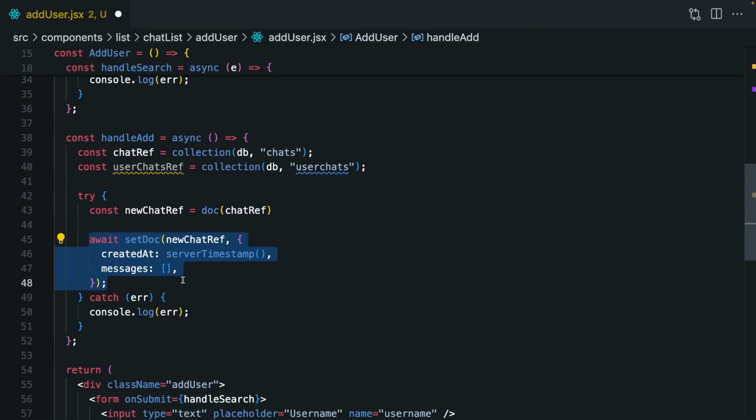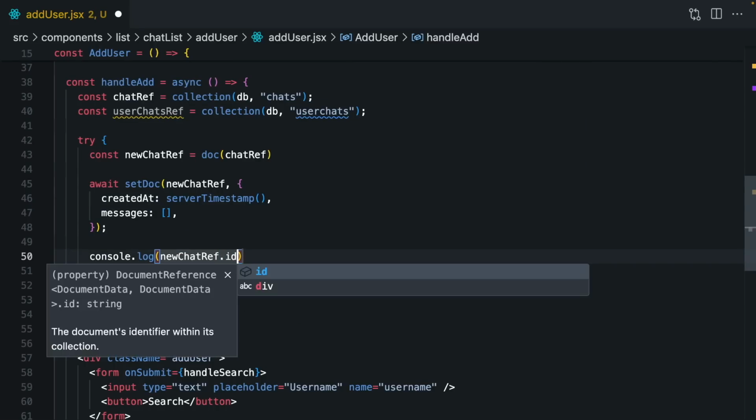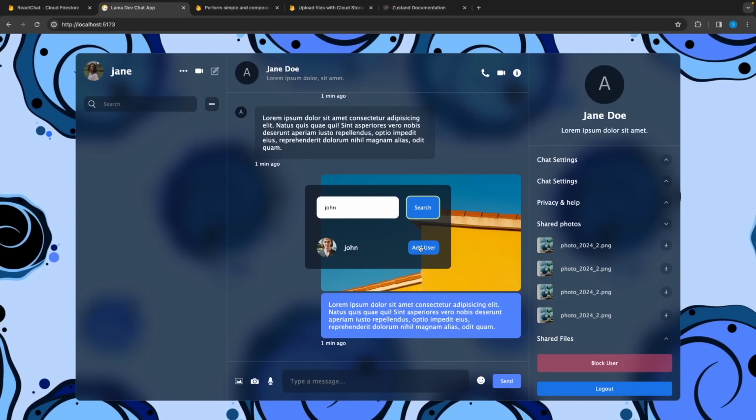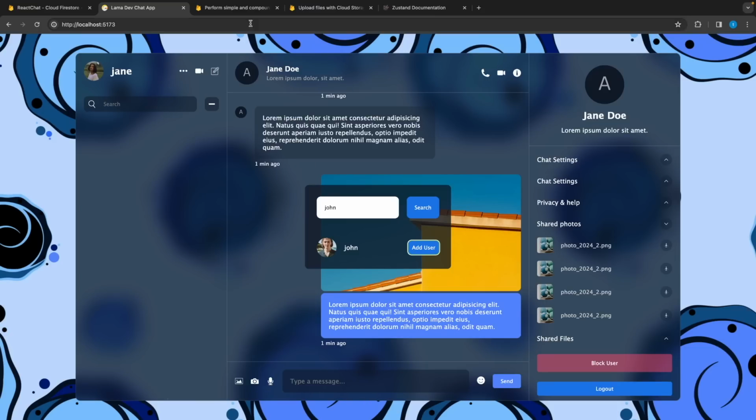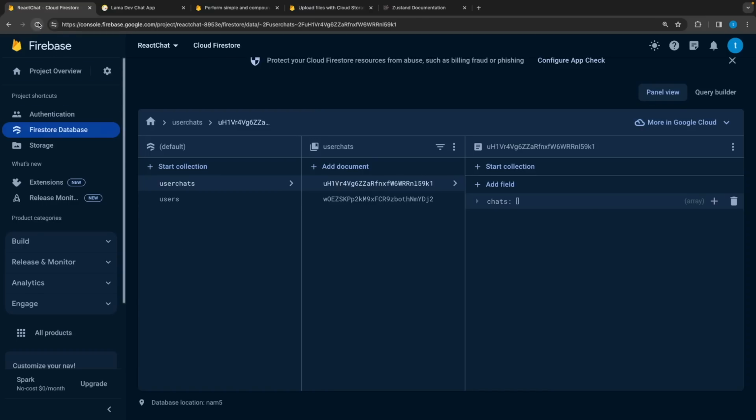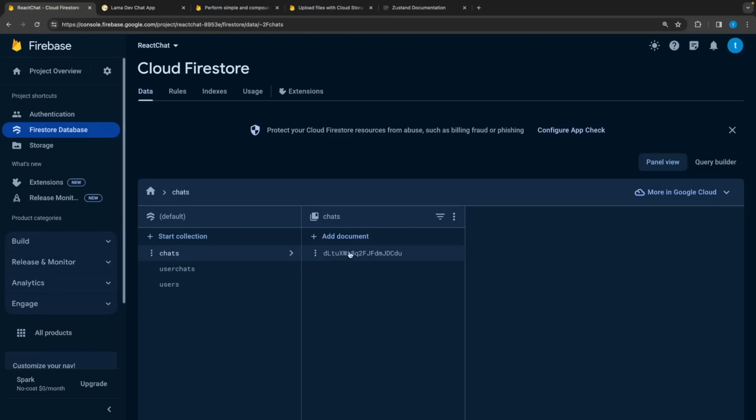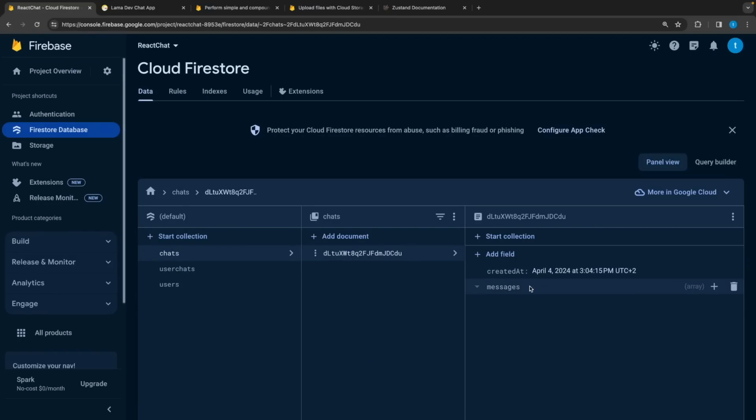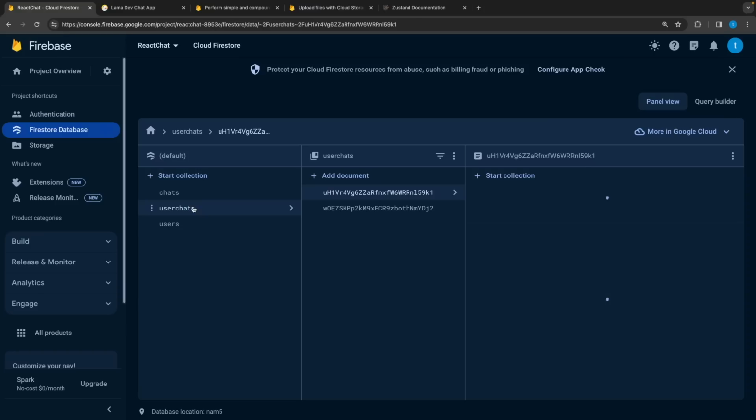Right now I can use it here. After adding this document, we can reach its ID. Let me show you. New chatref.id. Let's try. I'm gonna click here. And as you can see, this is our chat ID. So using this ID, I can update my user chats. Let's refresh here. We have chats, and inside created at and messages.